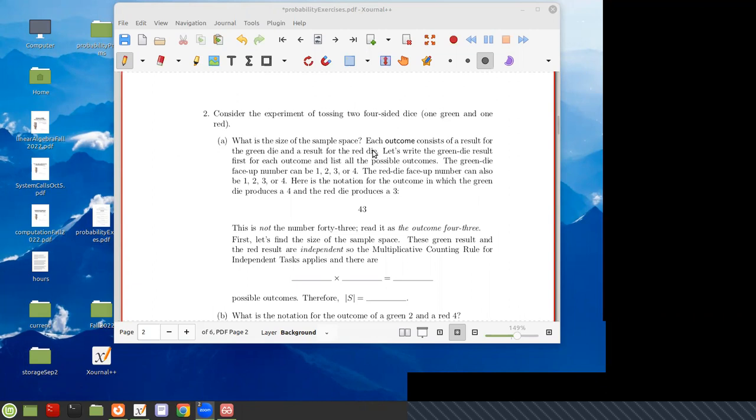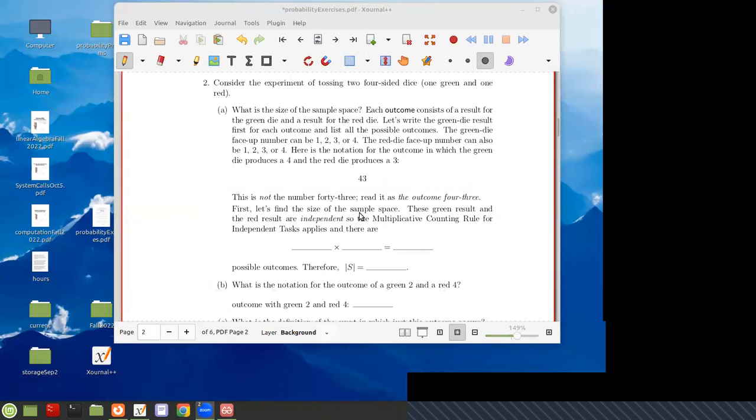Well, it helps to take each outcome. It consists of a result for the green die and a result for the red die. So we want to have a notation, a name for each outcome, because then we could list all the outcomes. The green die, since it's a 4-sided die, could be 1, 2, 3, or 4. The red die can also be a number 1, 2, 3, or 4. And we're going to make the convention that the green die is first. So we always are going to have notation green, then red, so that we're just going to write 4/3.